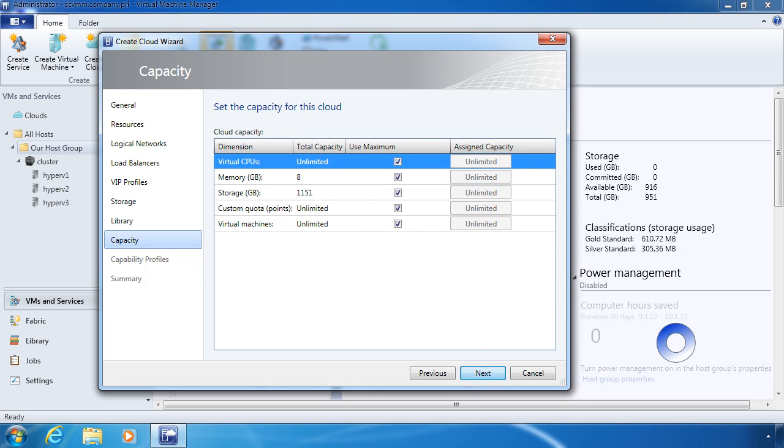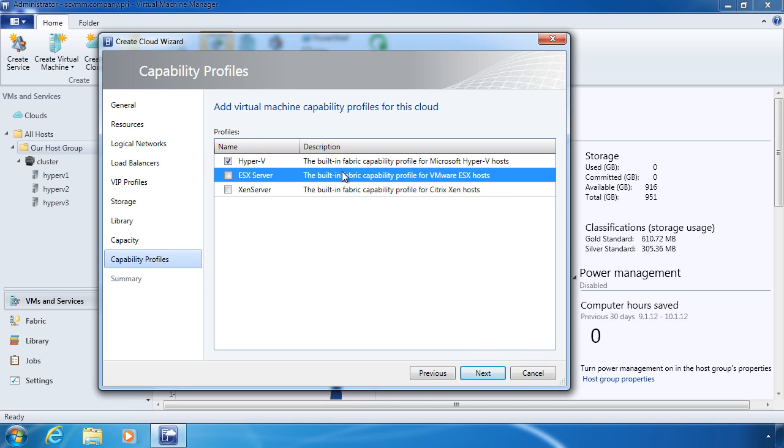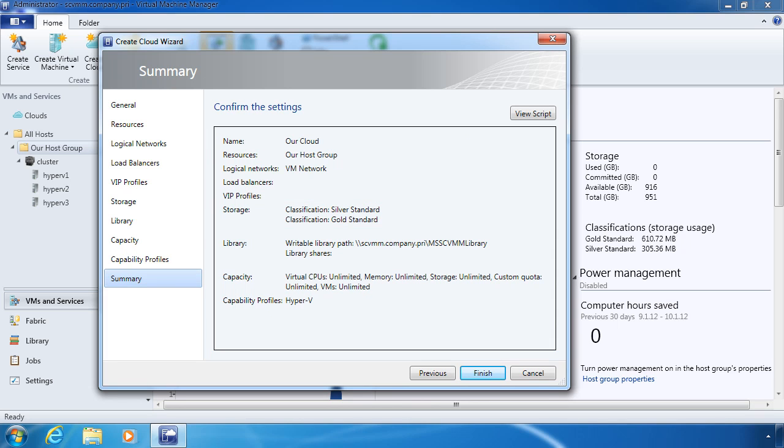The last item here is the capability profiles. And we already took a look at these. These are the profiles that set those maximums and minimums for the different virtual machines that we'll be using atop this cloud. Now, this cloud is only going to support Hyper-V hosts, so I'm only going to make that capability profile available here in this cloud. If I wanted to later add in ESX servers, I could do so, but I would need to then also add in those capability profiles for the ESX servers as well.